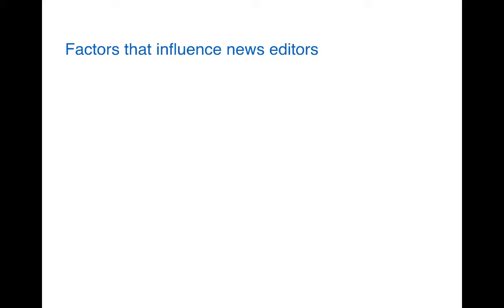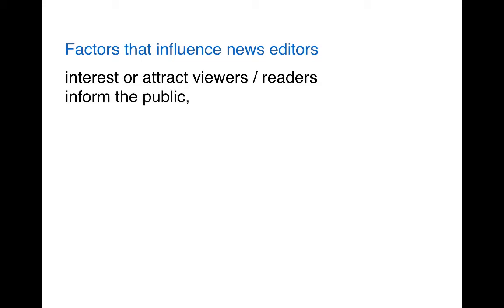So that's what I asked my students to do. Think of 3 different factors that influence the decisions of news editors. The first one they thought of was interest. News programs, stories have to be interesting and attract viewers or readers. A second different idea, to inform the public. There's a responsibility to give information.